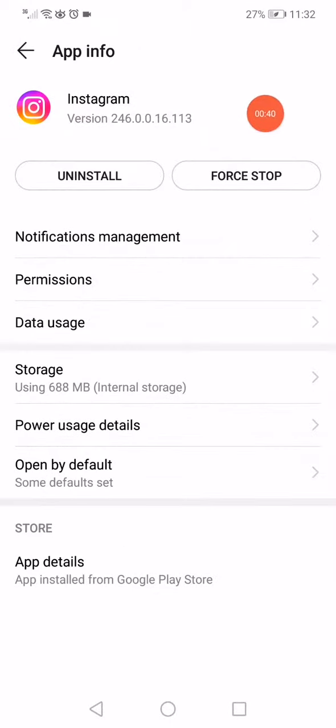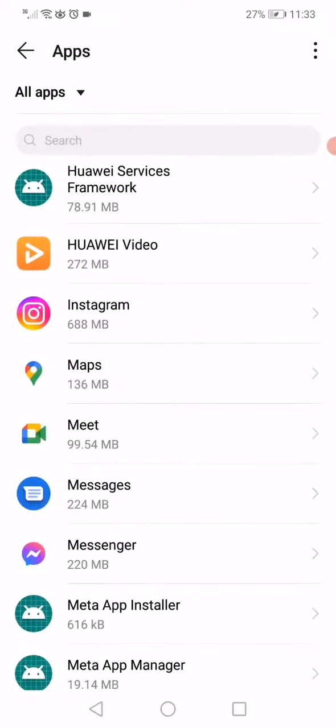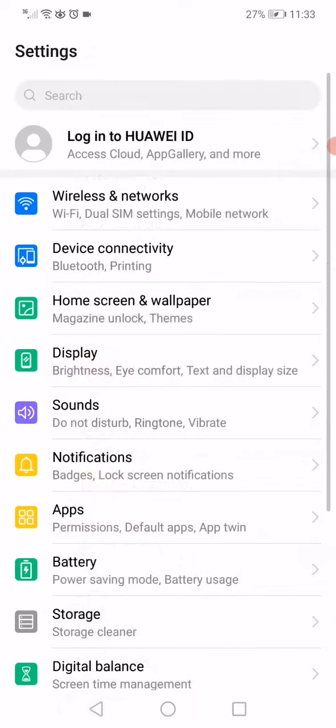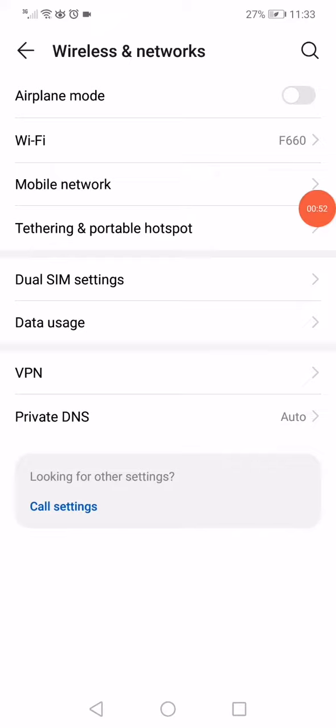Now click on this option to stop running the app in the background of your phone. Last thing you want to do is go back to the settings, click on the wireless and networks, and then enable the airplane mode and disable it.